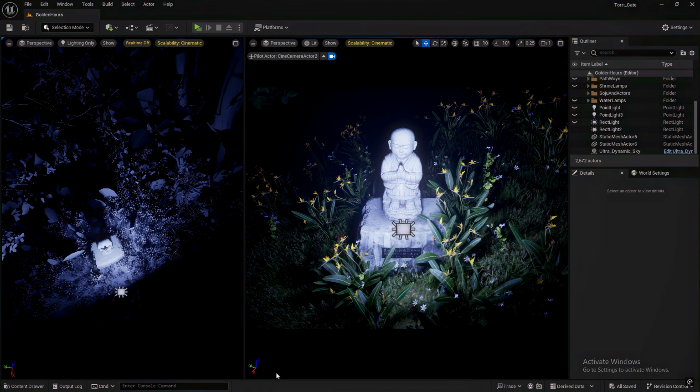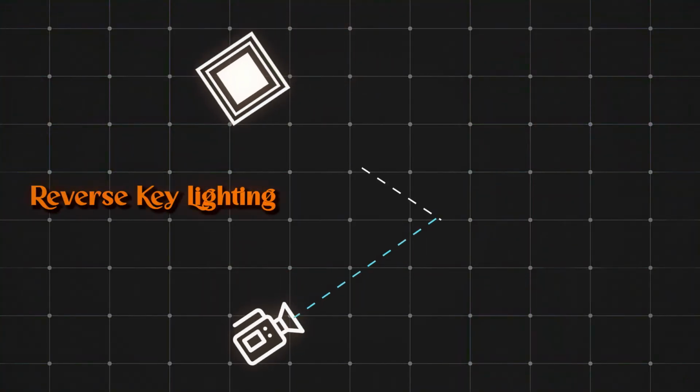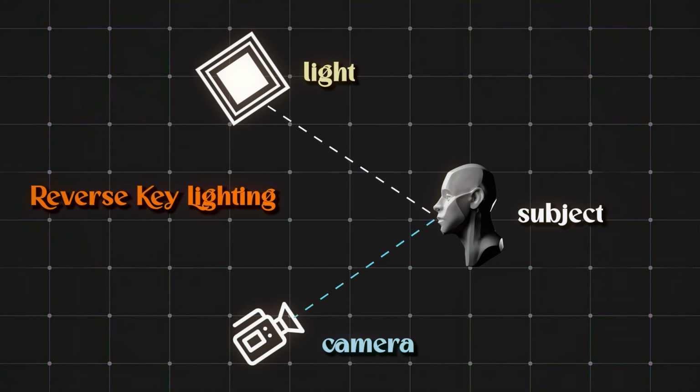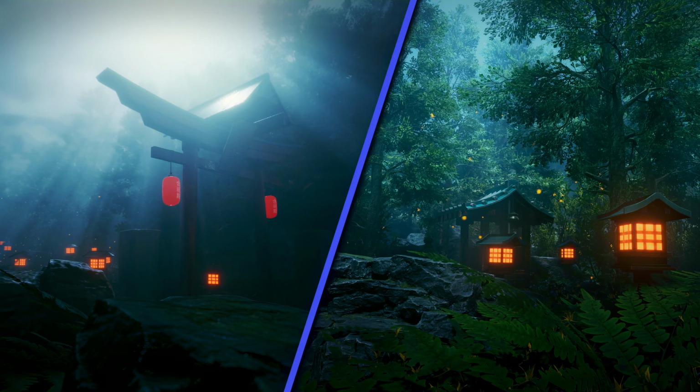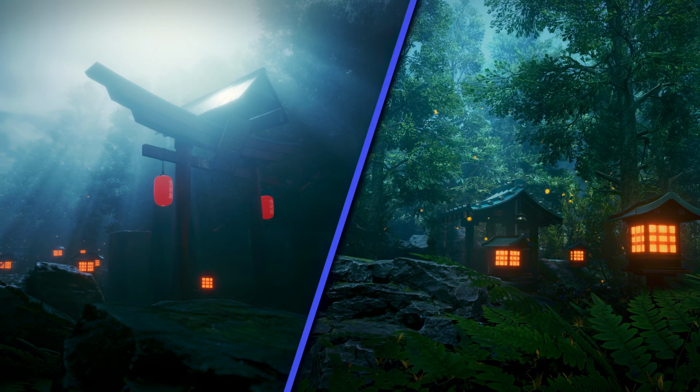Placing lights directly in front of your object makes the render look flat and washed out. Instead, use reverse key lighting, where the primary light source comes from behind or the side of the object. This works for all kinds of shots, but there is a catch, which I will explain later in the video.